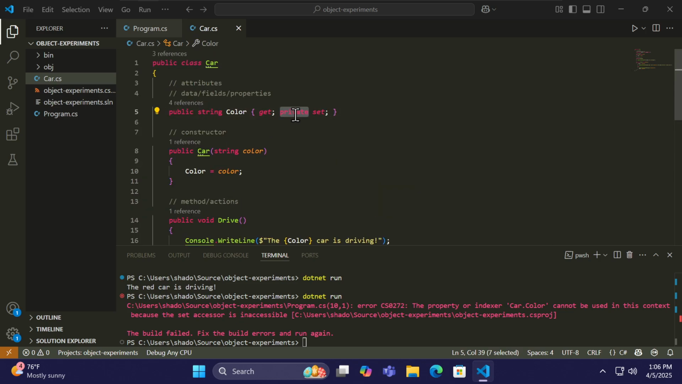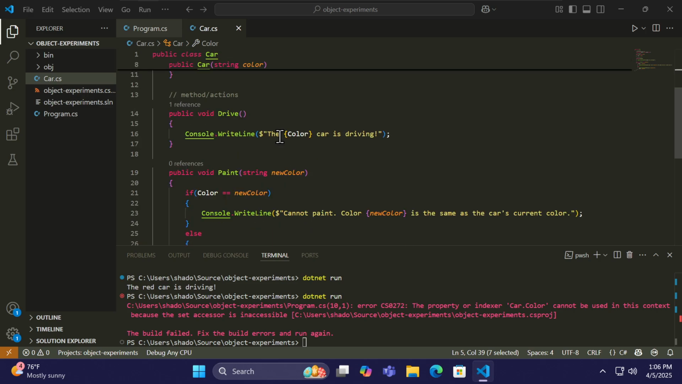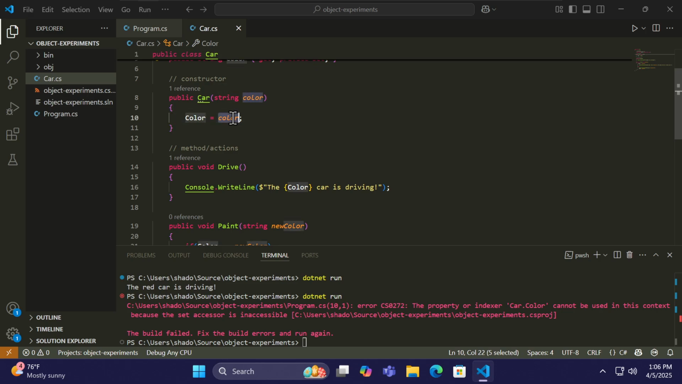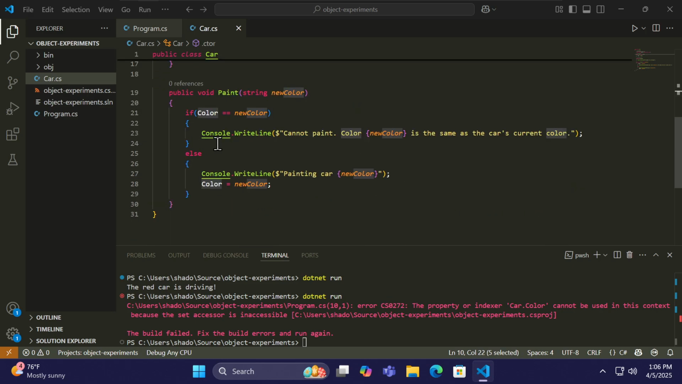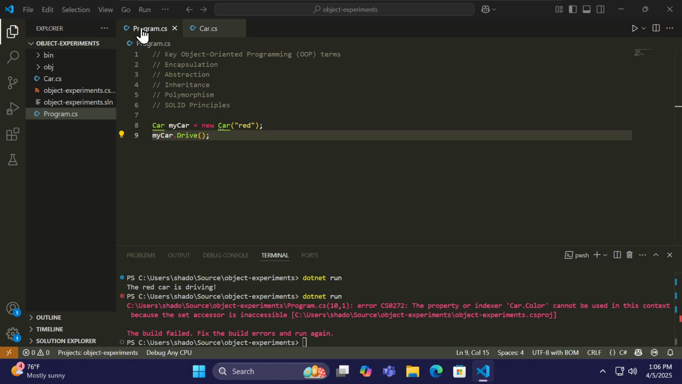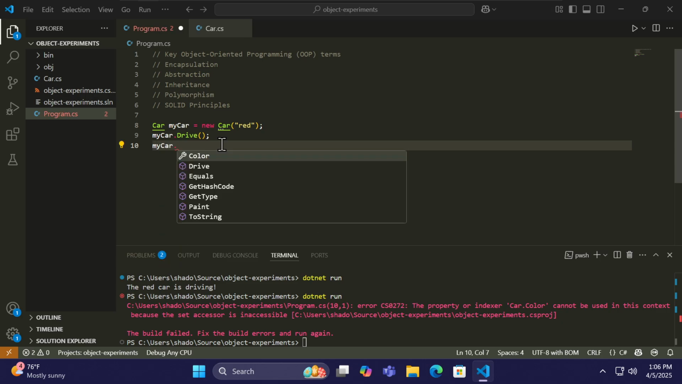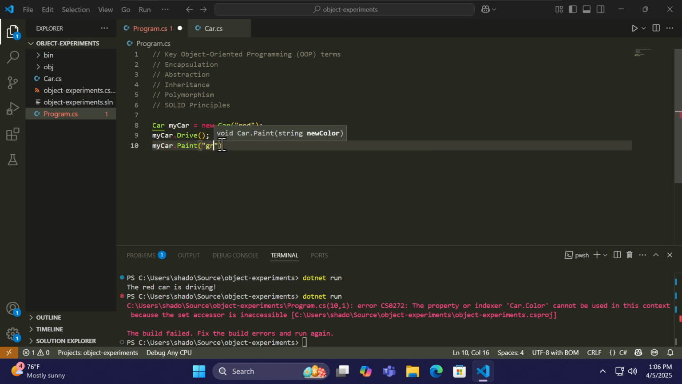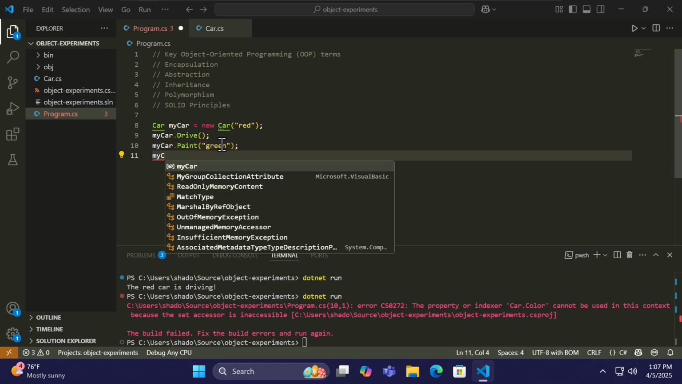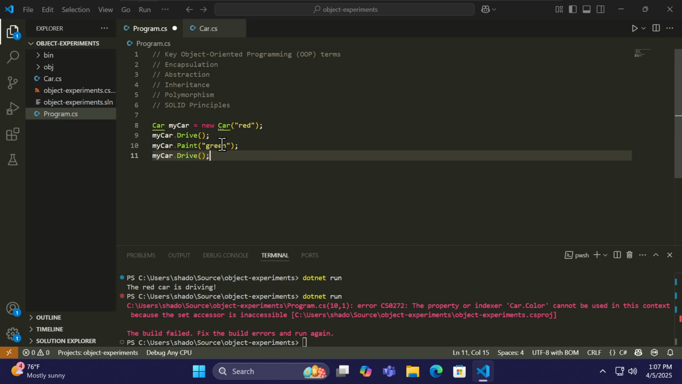That's where the private comes in. So private tells you that you can only use this color, we can only set the color here inside this class, inside car. So the only time we're doing that is here in the constructor. We set the color to whatever the initial color is, or down here in the paint, when we paint it, we switch the color to the new color. Let's do green, and now if we drive the car, we get the same behavior, but we're now more controlled.